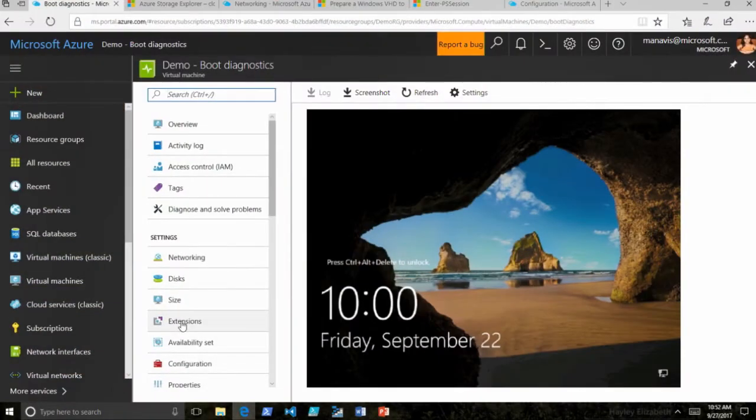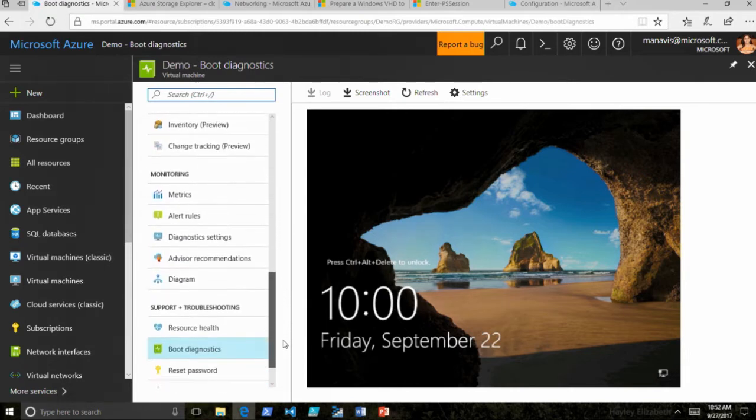Making sure you can see my screen, okay. So this is the virtual machine blade on Azure portal. If you navigate to boot diagnostic, you can see that for this particular machine, the machine is up and running and it is healthy. This is the console screenshot.